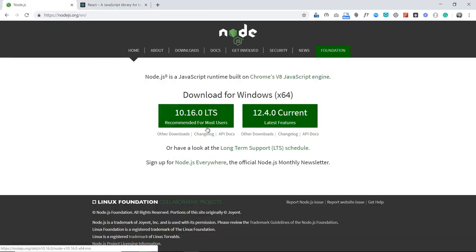npm is here in Node.js. npm means Node.js package manager. It supports a lot of libraries. Even if you're working on Angular, Vue.js or any other JS library, you should use the Node.js package manager, npm, for those things.